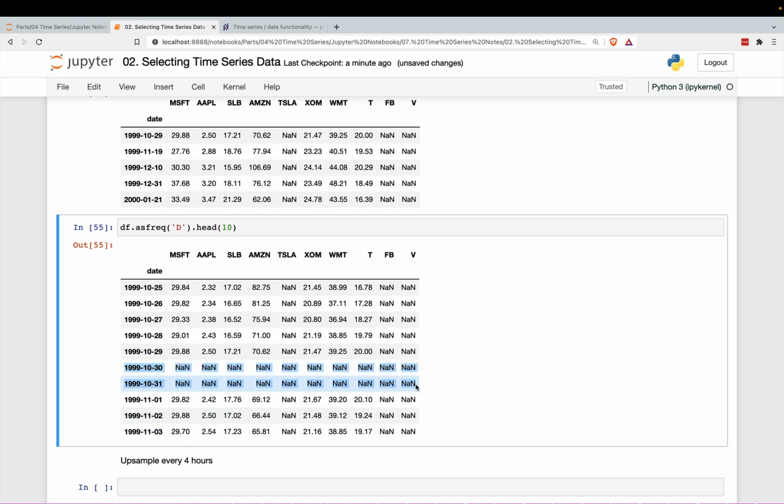2 new rows over here, because this is every day, right? So it makes sure that the frequency is the same throughout. It's equal, that's the whole meaning of the word frequency, that it happens at this constant frequency. So you're going to get new rows inserted in for those days. So this is an example of upsampling. We're adding rows over here.